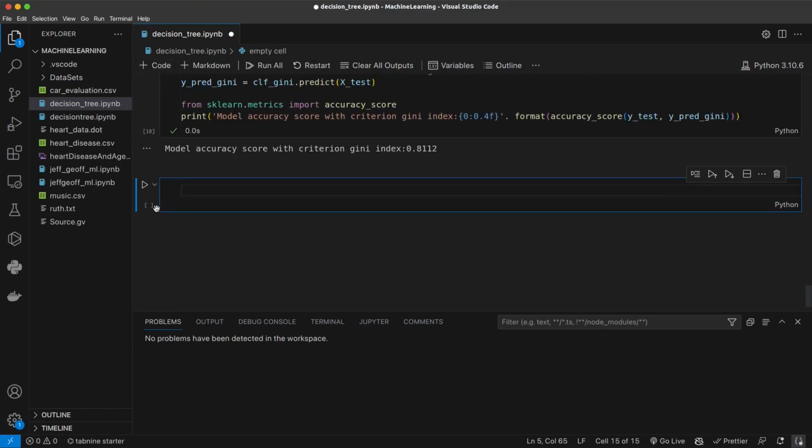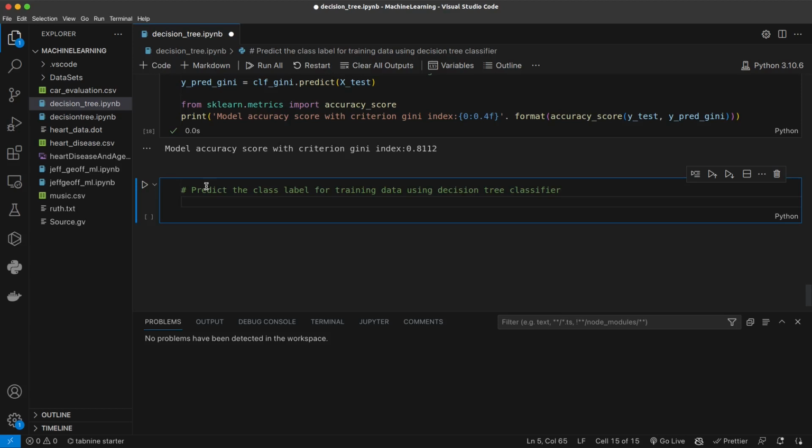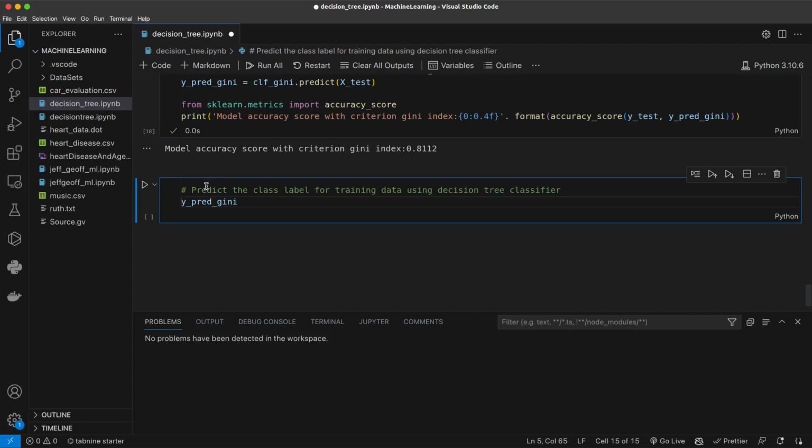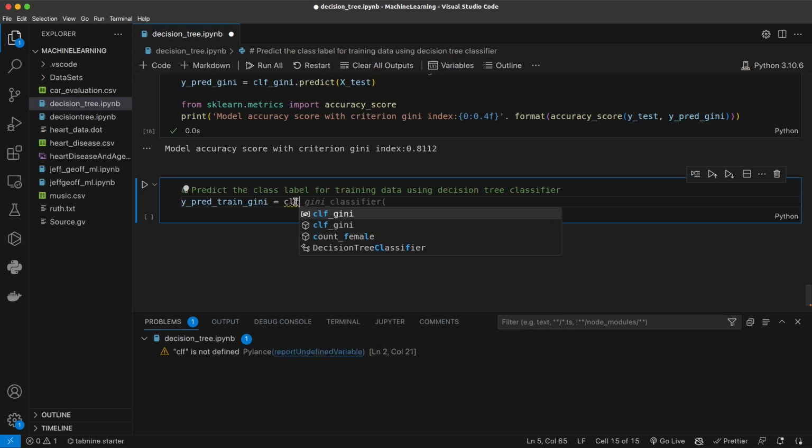Now we've not yet started on the decision tree, but I think we can try to predict the classes here. Let's try to do prediction here. Predict the class label for training data using the decision tree classifier. Okay, just use the y, we have it there, y_pred_gini. Oh, let's make it a little bit unique. Let's create another variable for that: y_pred_train_gini equals clf_gini dot predict.